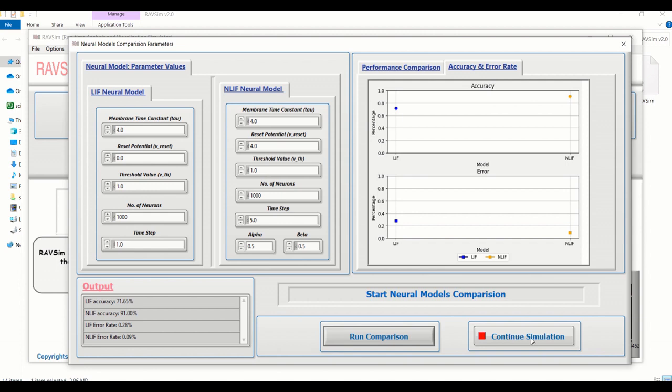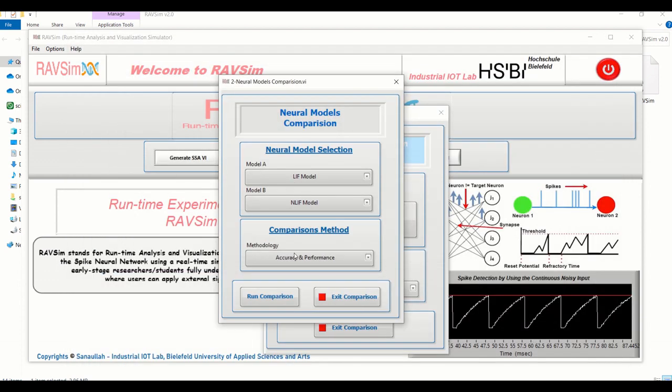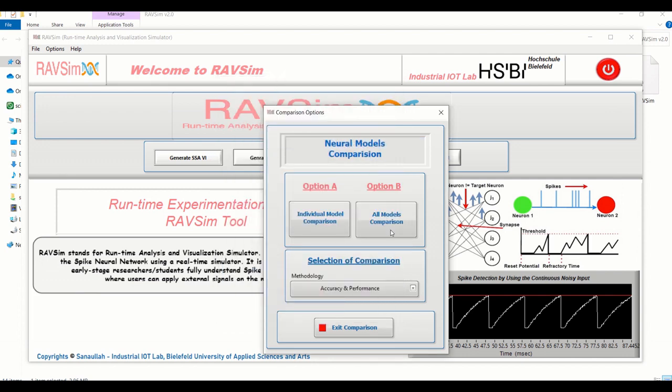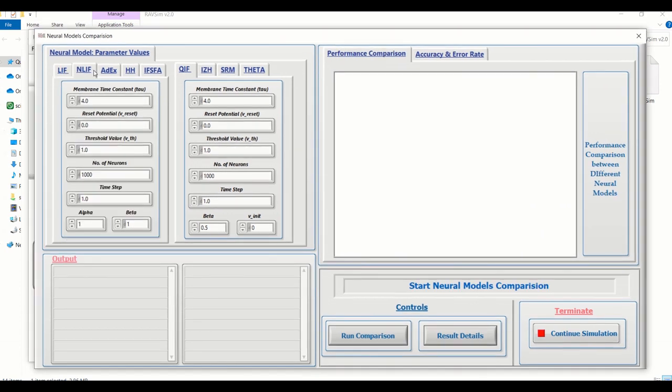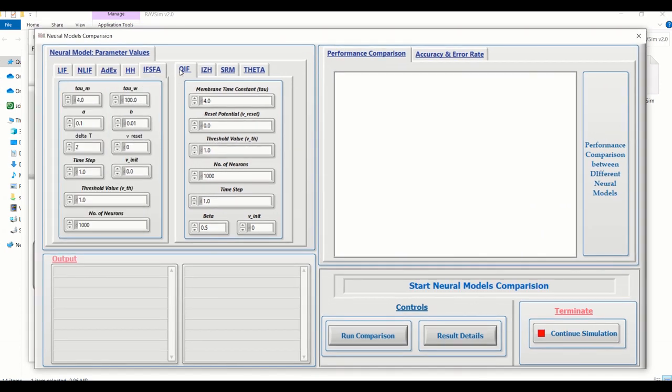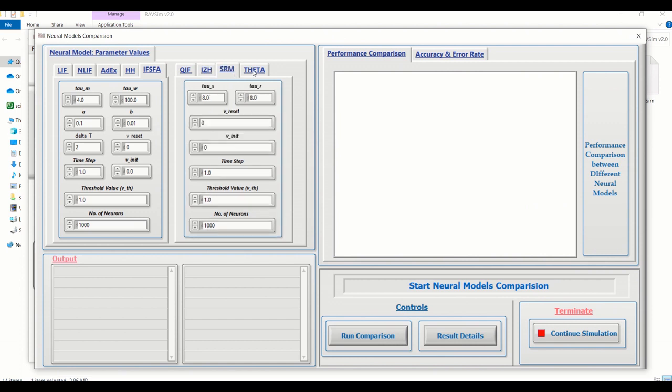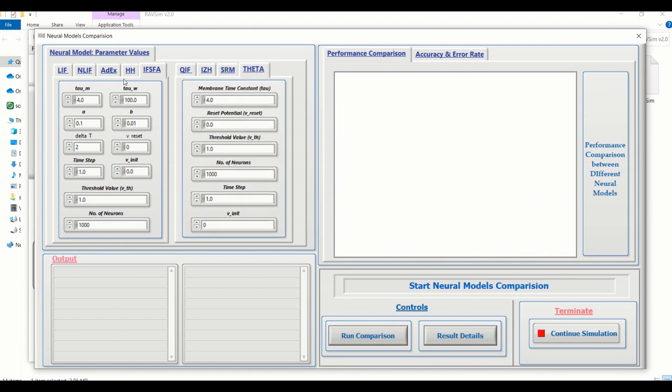You can go back to the continuous simulations, and now we will exit the individual comparison and go with the all model comparisons. In all model comparisons, we are here. So here we have a leaf, nleaf, edx, hh, ifsa, kif, iz, srm, and theta neuron model. You can update any value anytime. Once you are done, you can create a run comparison.